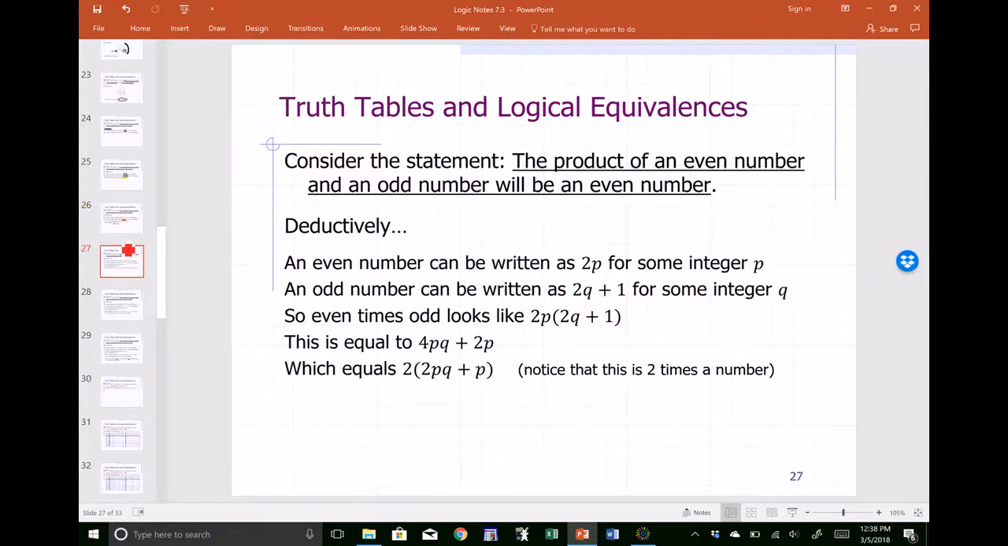Okay, so we can factor out a 2 from both terms, and now we have 2 times this 2pq plus p. Now we could have factored out a p as well, but that doesn't help us here.